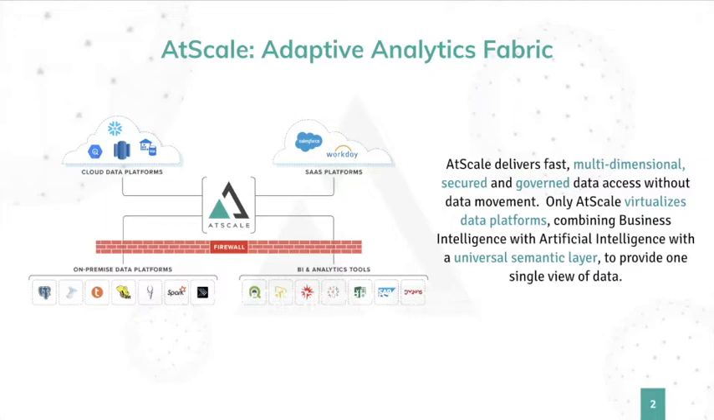So what is an adaptive analytics fabric? Well, what you can see is that we can be your connector. We can be your single semantic layer for any of your data platforms, whether they be data platforms on premise like your Hadoop or Teradata or Oracle, whether they be cloud data warehouses like Snowflake and BigQuery and Redshift, or even other SaaS platforms. We're the one connection point where your users can go to get access to that data in one single governed and secure fashion. So I'll show you how we do that today.